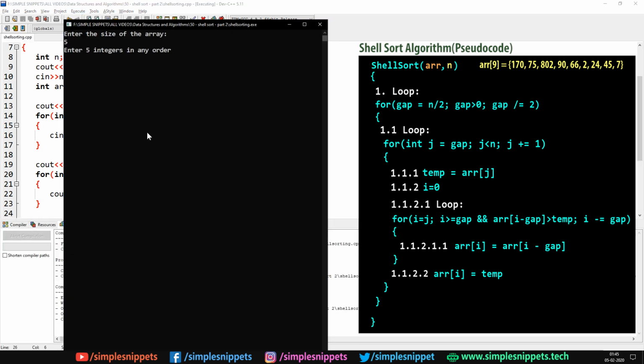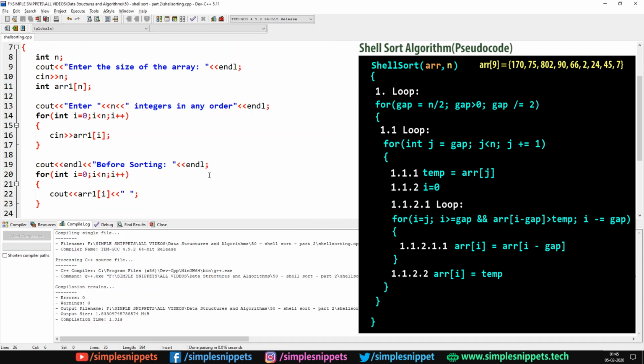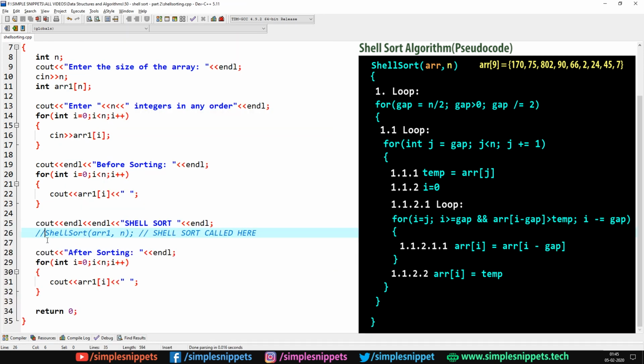size is 5. I'm going to enter some random values: 56, 54, 4, 3 and 2. If I hit enter right now, before sorting and after sorting, the values are going to be the same, because the shell sort function is still supposed to be created and called. So let's close this and now let's get started with the coding of the shell sort function.